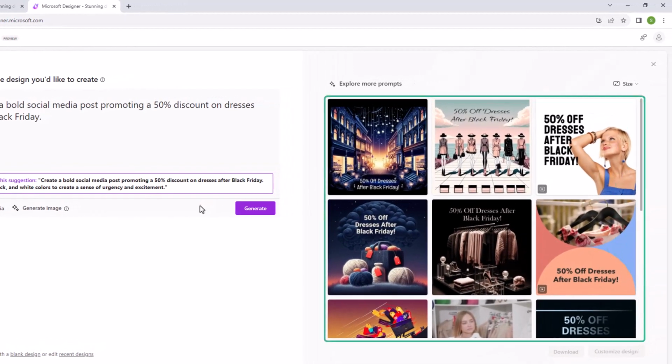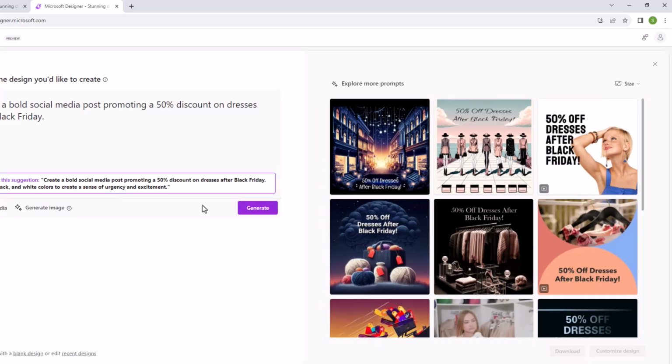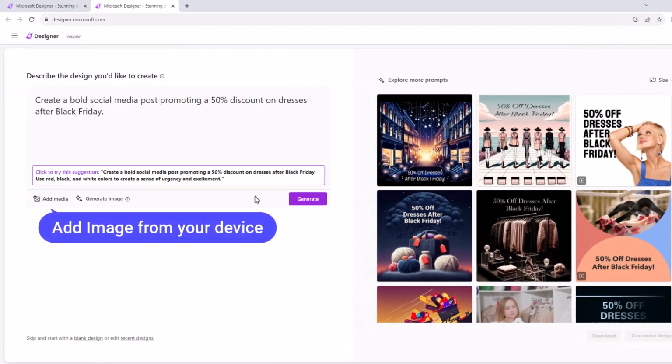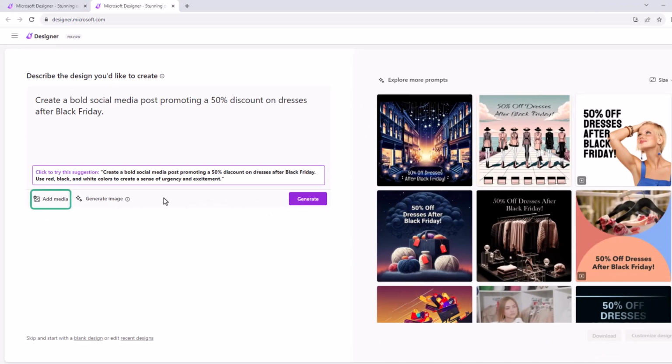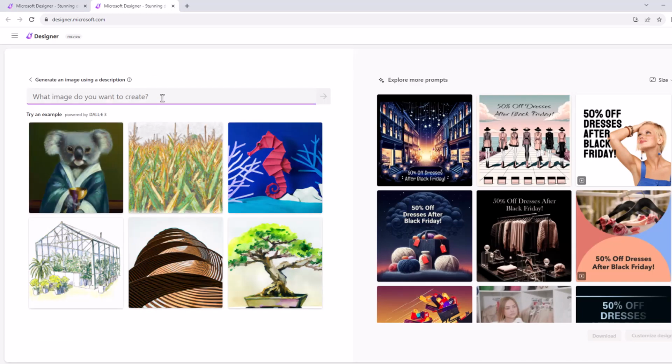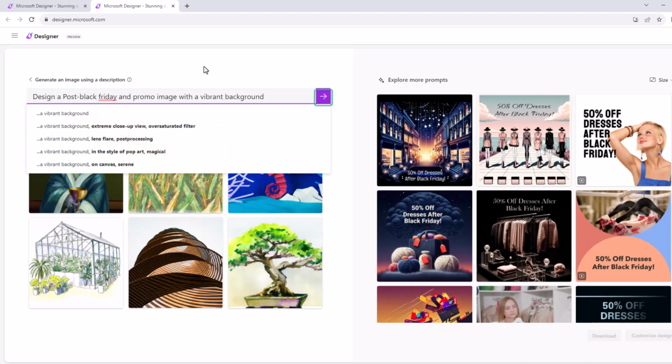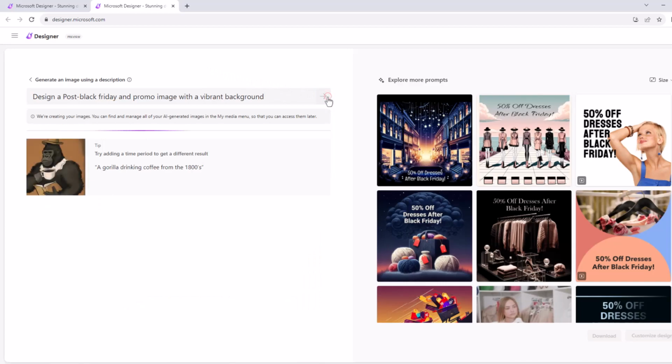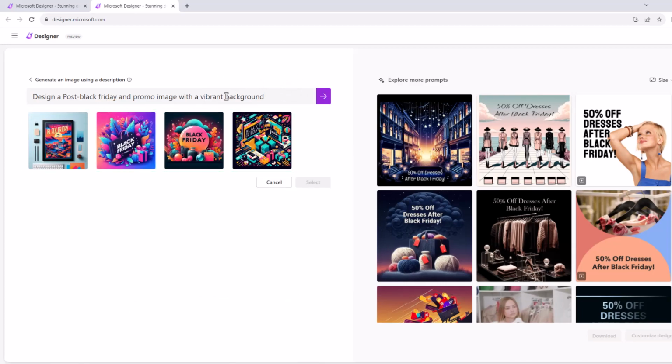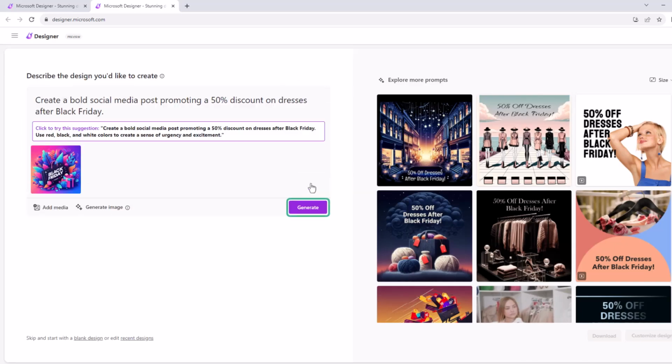And it gives more interesting post and design options. Make your design even more personal by adding your own image from your device. Click here and select whatever you want to add from your own images. Or, if you find the perfect post image, click Generative Media. Describe the image you want. Click here. Select the suitable one. Click Select, and then click Generate.